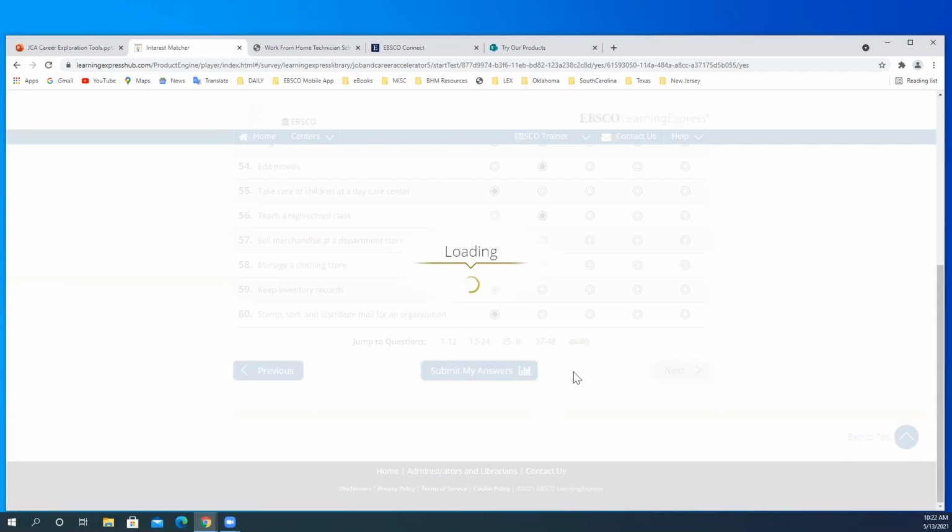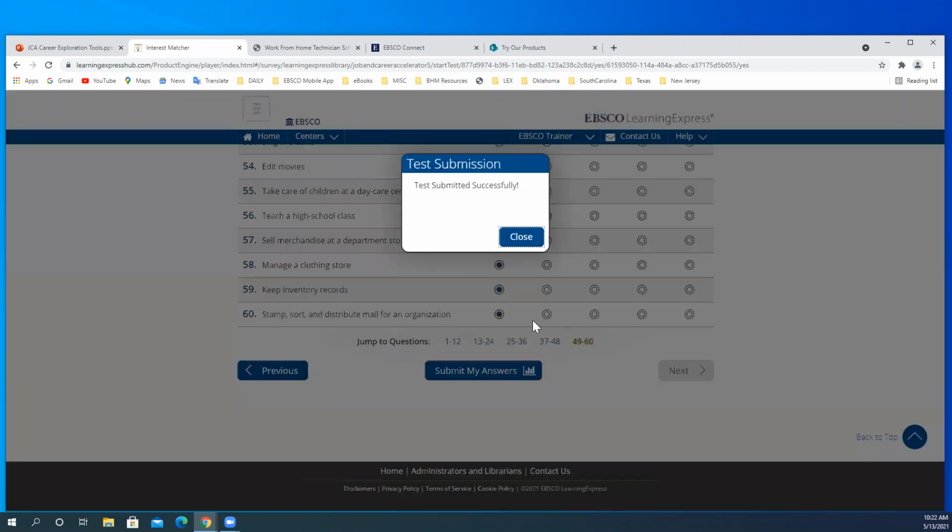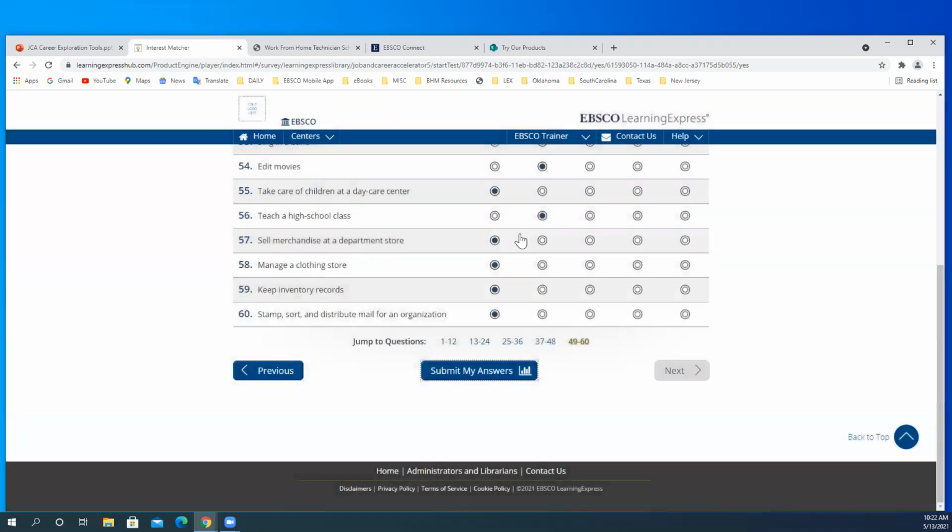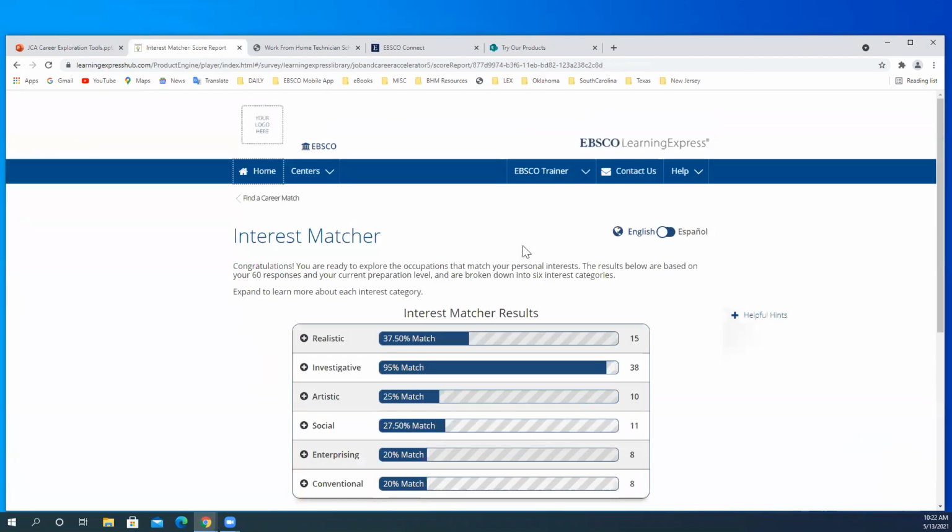Then you'll click the submit your answers button there in the center of the screen. That will load the interest matcher results graph, similar to the skills matcher results graph, and we'll just wait for that to load. All right, we get the confirmation. We'll close this, and it's going to bring us to the results graph.